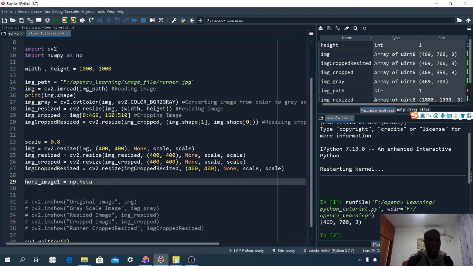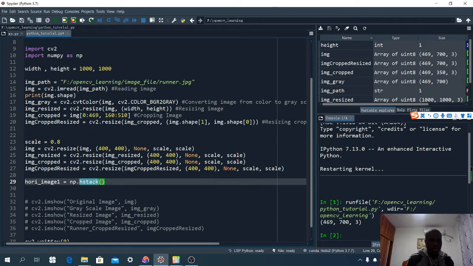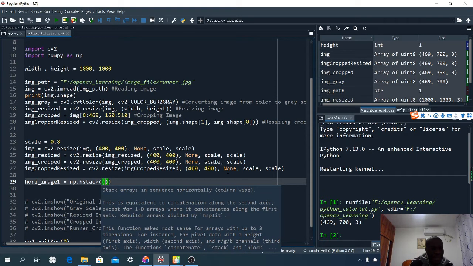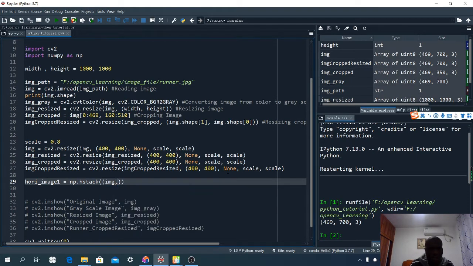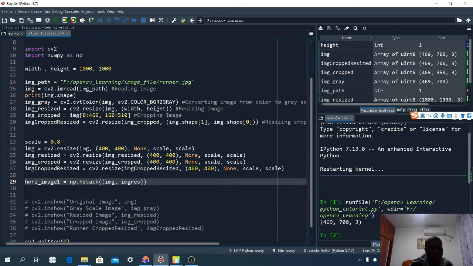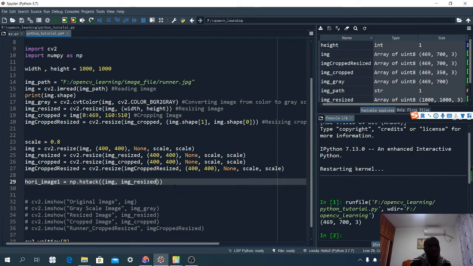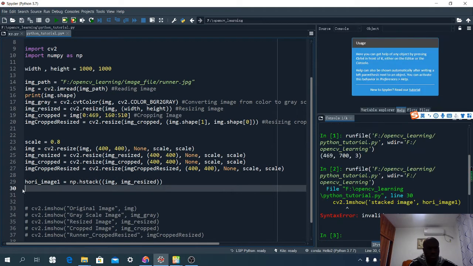np.hstack, that is the horizontal stacking. So I'm going to take the first image that I want to stack, then the second one, that is img_resize. Okay, these are the 2 images that I want to stack first. So let me show it first.